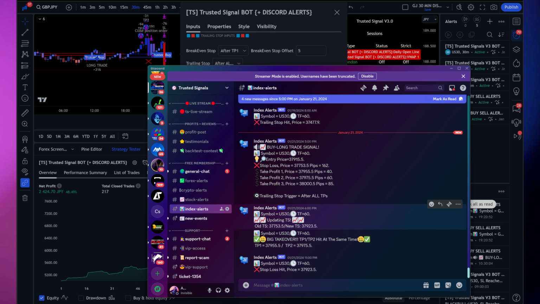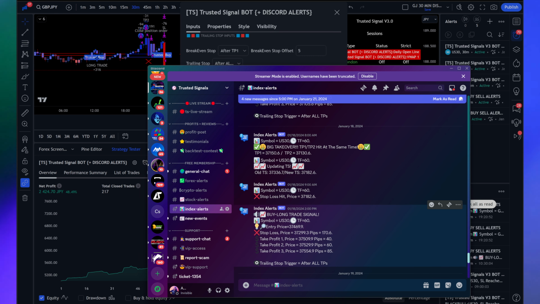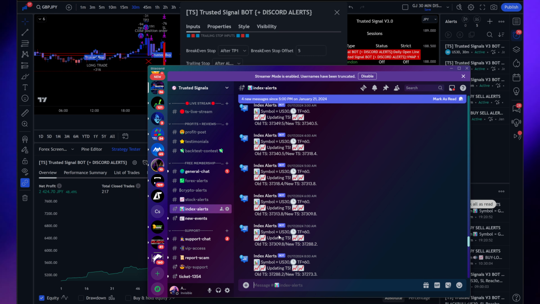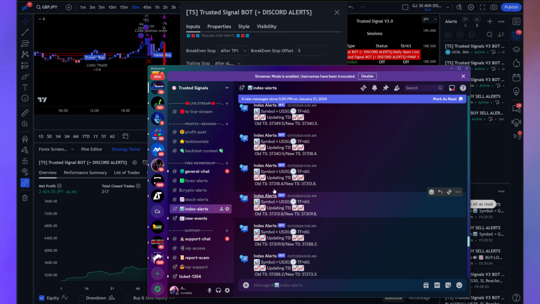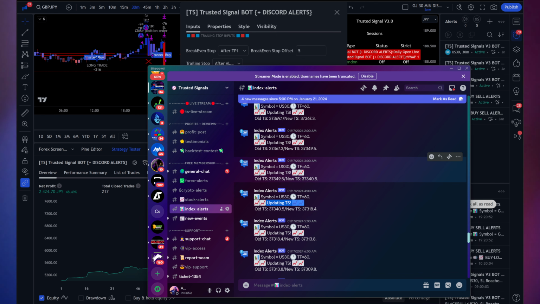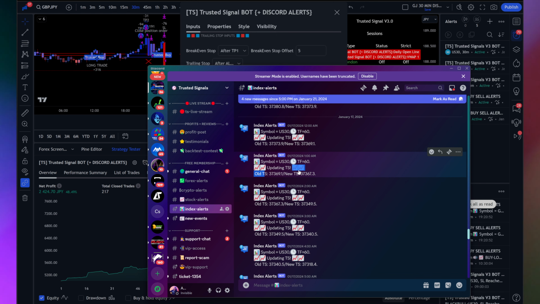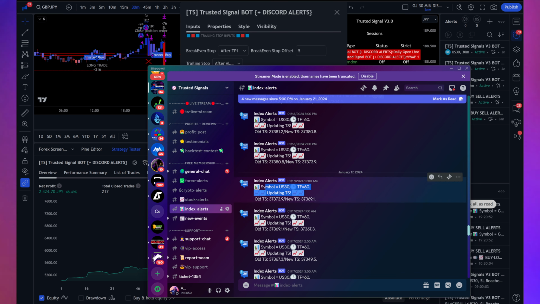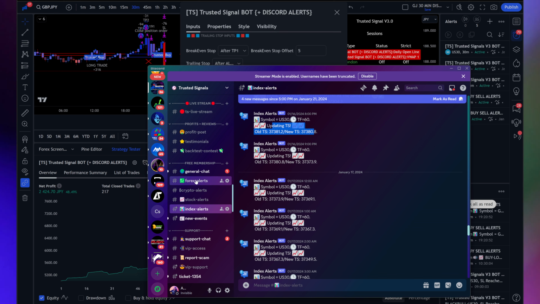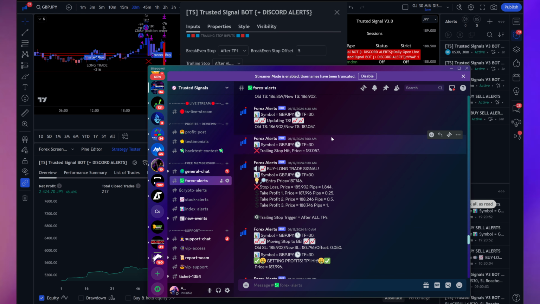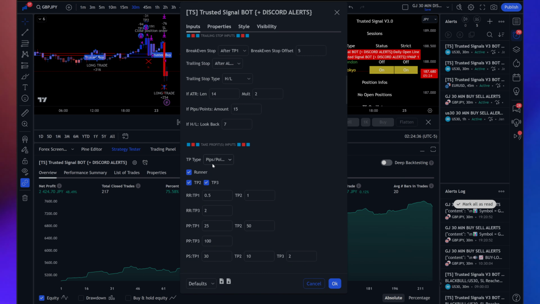And if you guys want to even use some of the Discord alerts right here, right? We have some of these that have been updating trailing stop, meaning that this is just running in profit, right? This is literally running in profit, updating trailing stop. So it's letting these systems keep on running, right? So that's very, very cool.